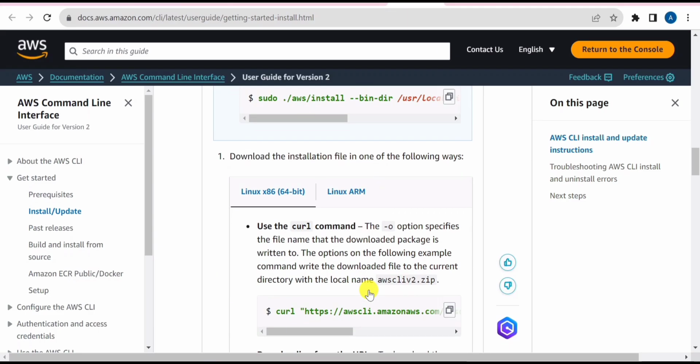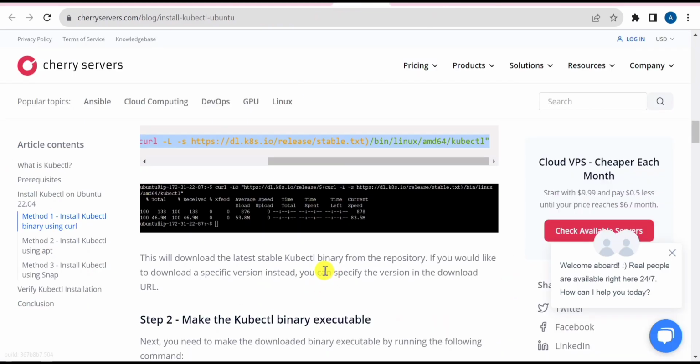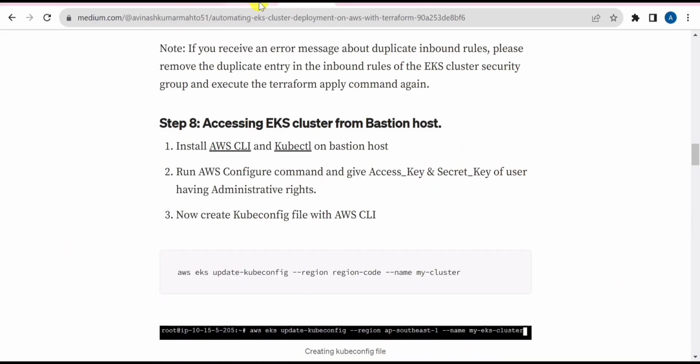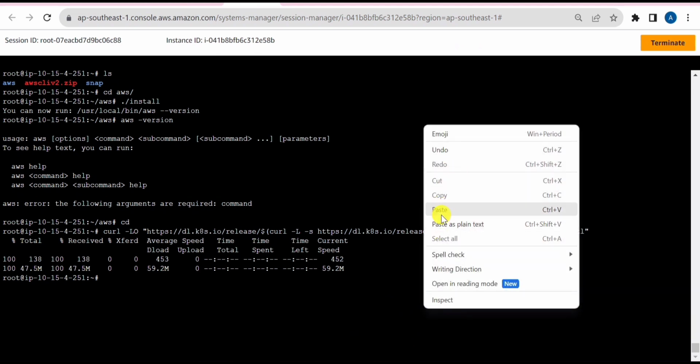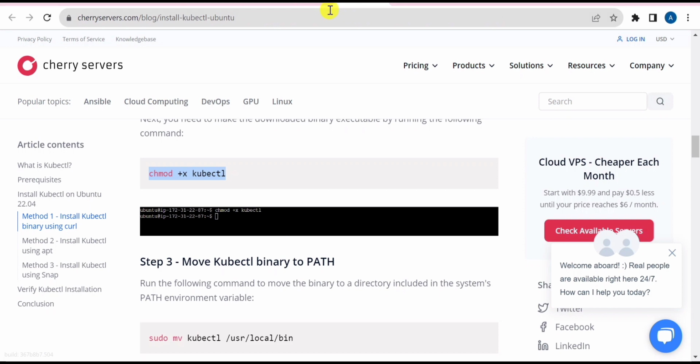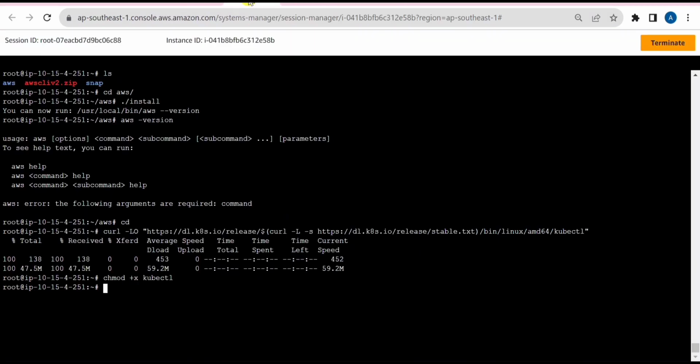And after that, okay, then we need to do this one, and after that we move it to the bin directory, so it will be available at system level and any user can access it. Okay, so now we have kubectl installed.